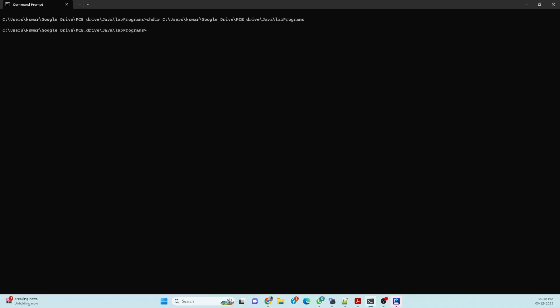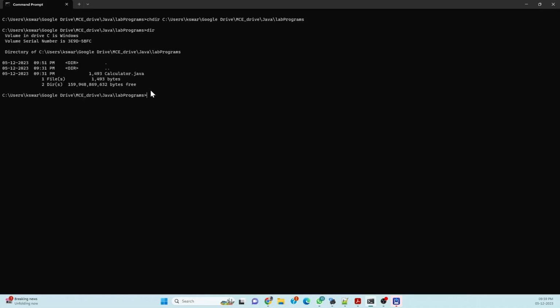Now after getting into that directory, run the command dir. So you can see here this particular directory contains only calculator.java. That's the only file that is there in this directory. So now the next part is compile the program. How do we compile? javac and give the file name, hit enter. It compiled successfully without any errors.